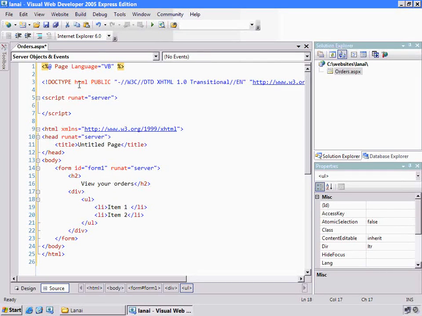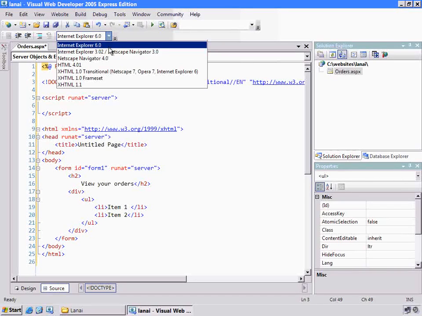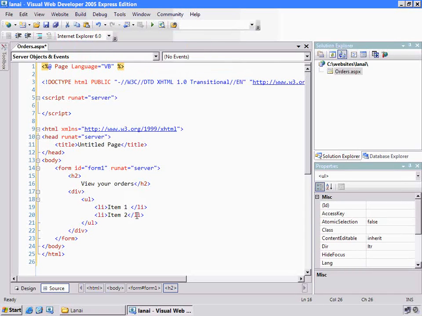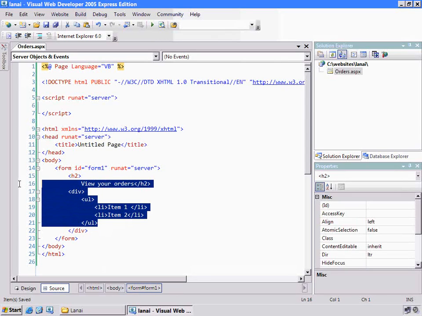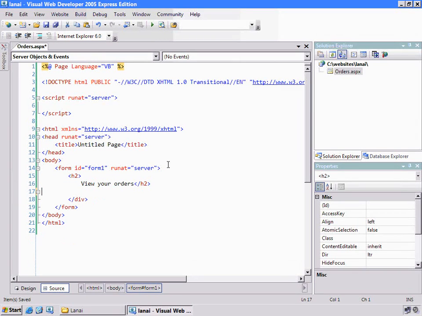A few other things to notice: we have XHTML transitional support. We can switch browsers, and that will limit the HTML that it will validate against. There's really a lot going on here. Let's go ahead and save this and strip out some of the text here.